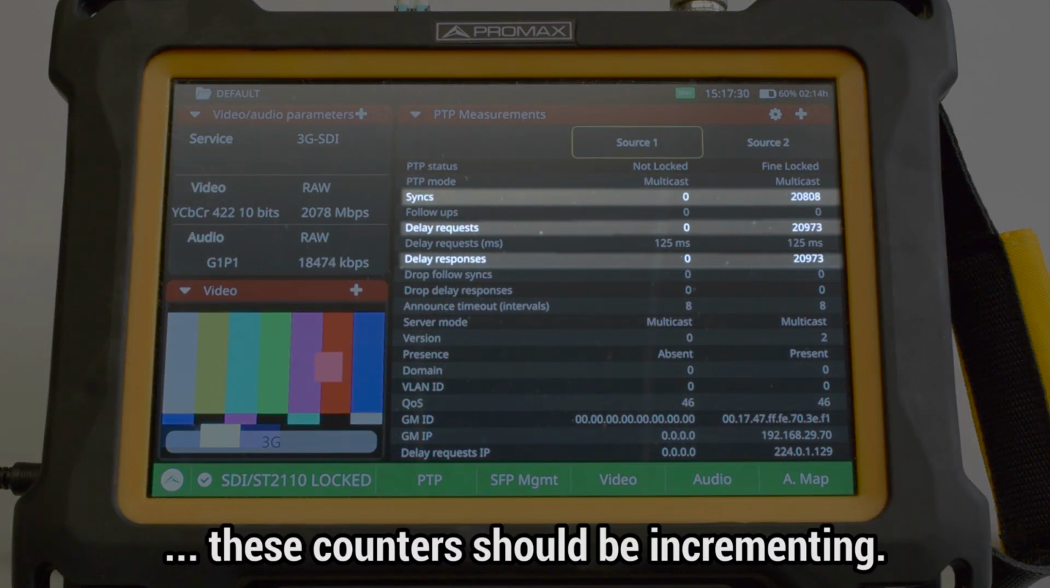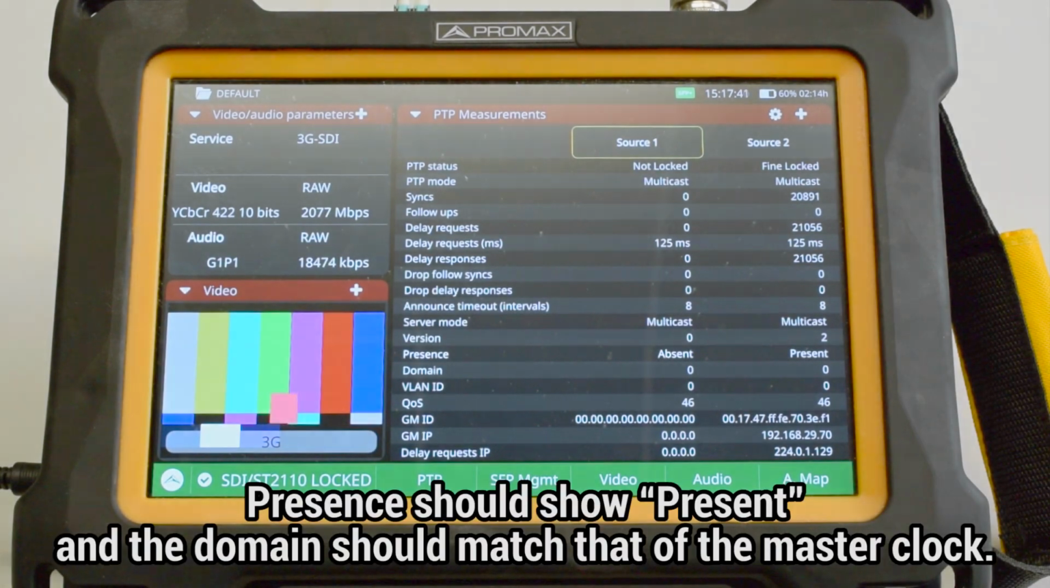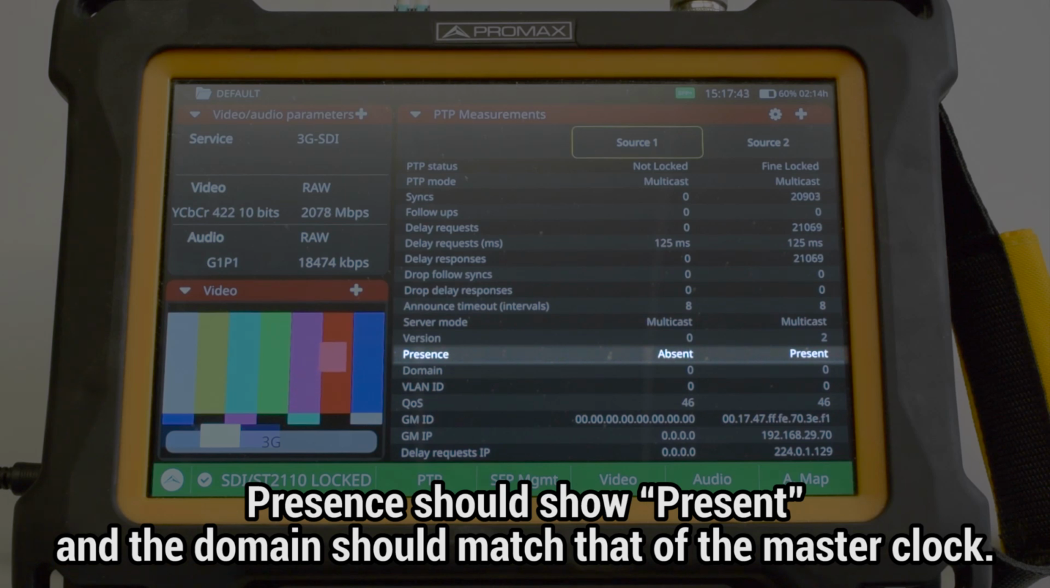The syncs, delay requests, and delay responses counters should be incrementing, with the delay responses value being close to that of delay requests. Presence should show present, and the domain should match that of the master clock.